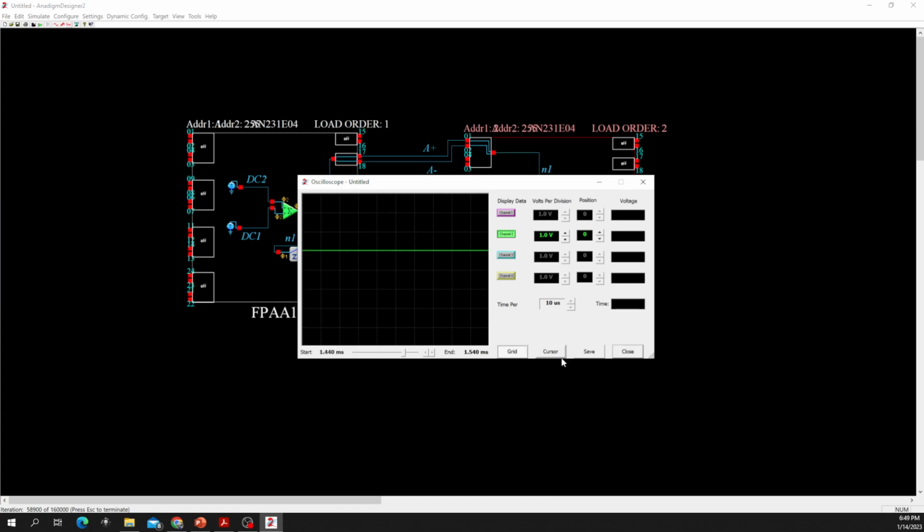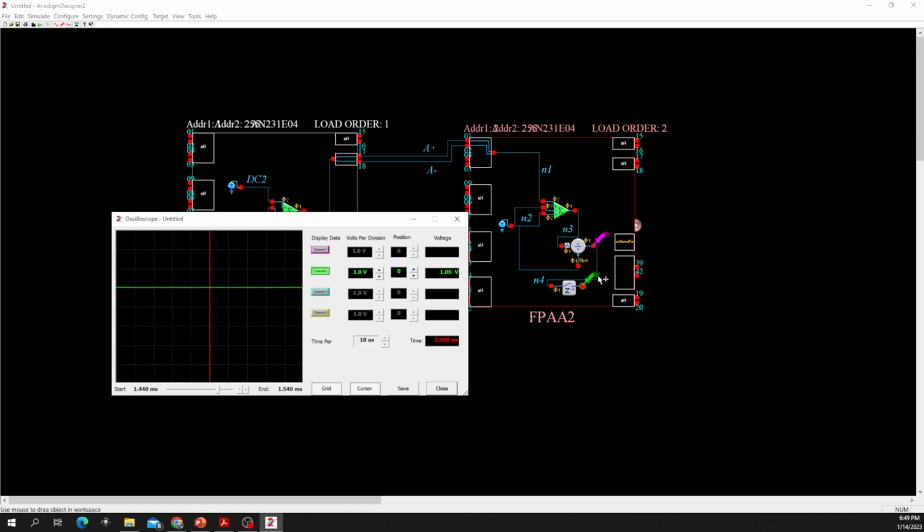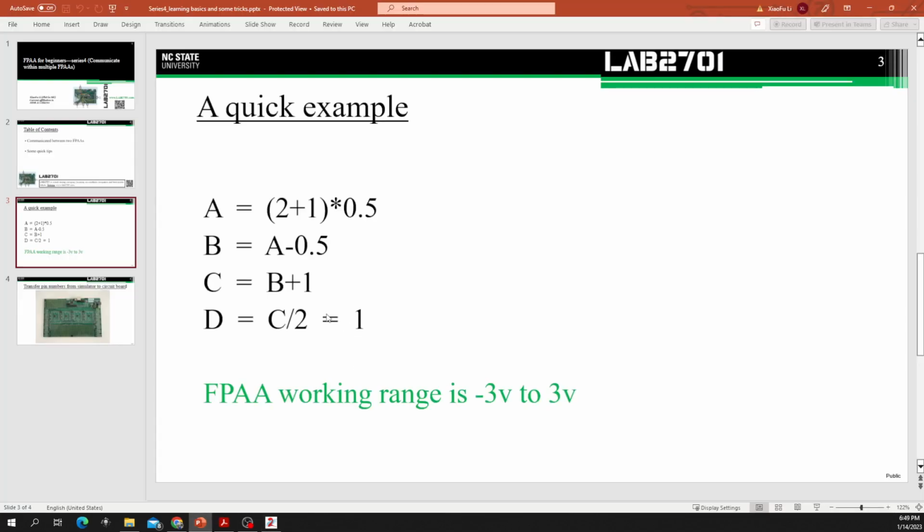So let's use a cursor. You see the green one, our oscilloscope, is reading the entire output. It's supposed to be 1 volt, right? Look at our example. It tells you the output should also be 1 volt. Great, we get the final results correct.